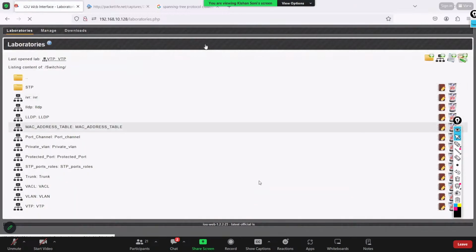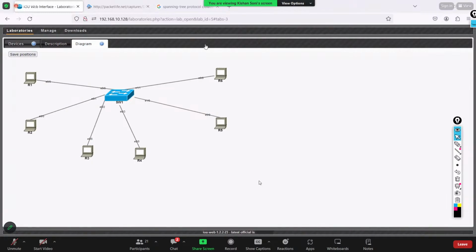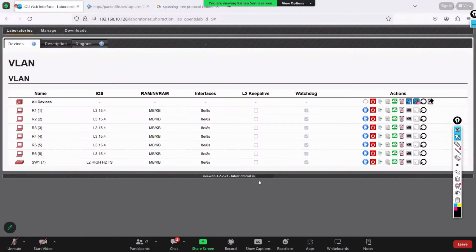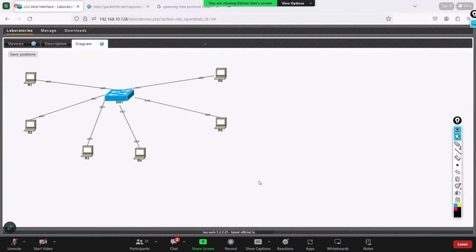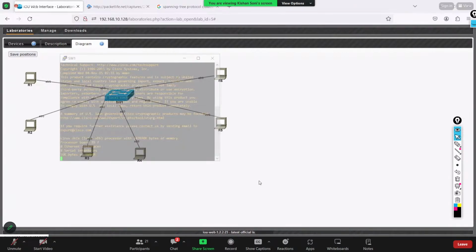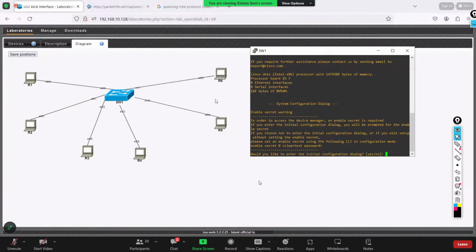Sir, from an interview perspective, suppose we suspend the VLAN, or delete the VLAN, which should be our answer first? Okay, if the interviewer asks you to block some traffic for that particular VLAN, which answer should we give? You just say suspended, because deleting the VLAN is not a good option. I'm showing the practical of suspended right now.